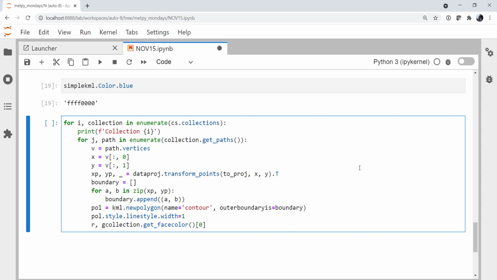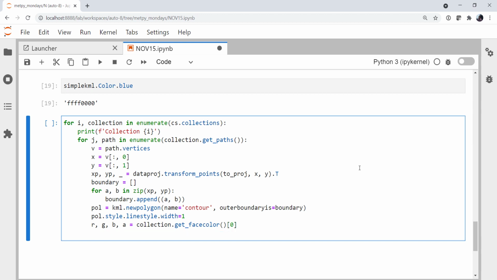Red, green, blue, alpha. Now these are going to be between 0 and 1. Again, just determined from experimentation. So now I need to make that hex string that Google Earth is expecting. We determine the first two elements are going to be FF.